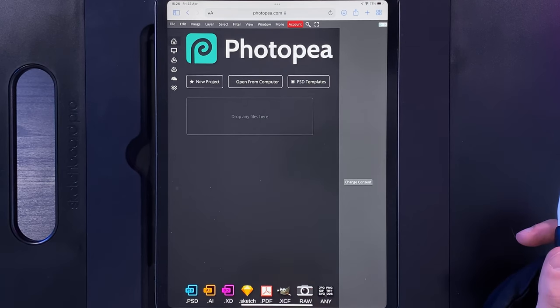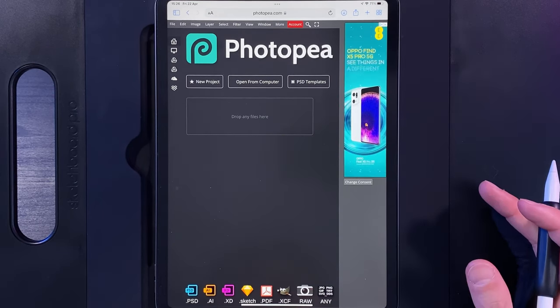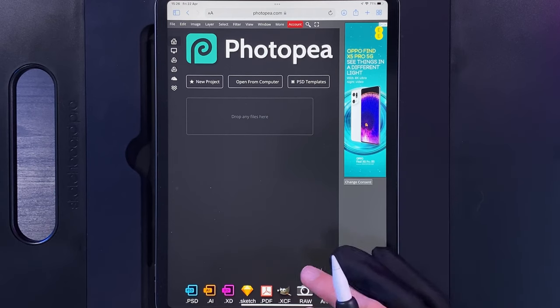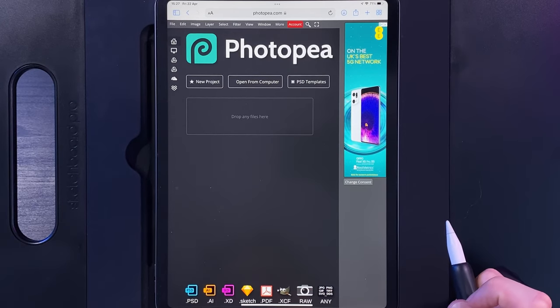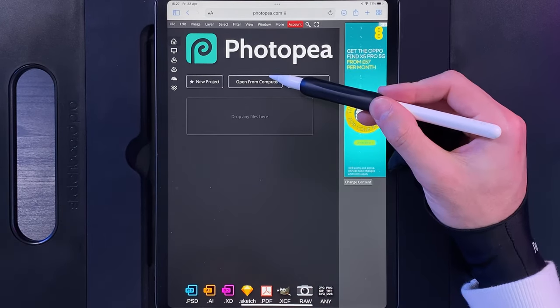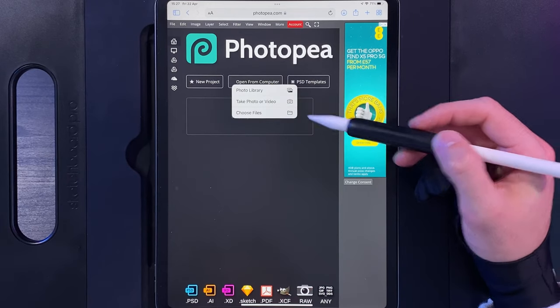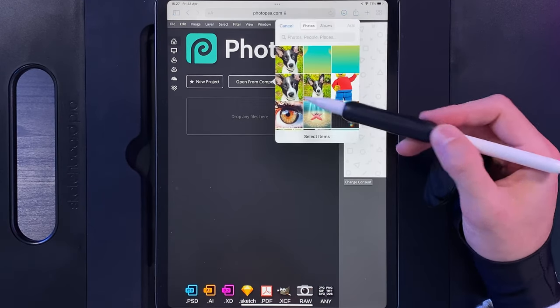Now this website is called Photo-P. Photo-P is essentially Photoshop in your browser, and it's like the full suite of all the features. We're only going to use it for a little bit today, so don't be worried too much, and I'll guide you through all the steps. Now what we're going to do is tap on open from computer, and we're going to use the option here of photo library.